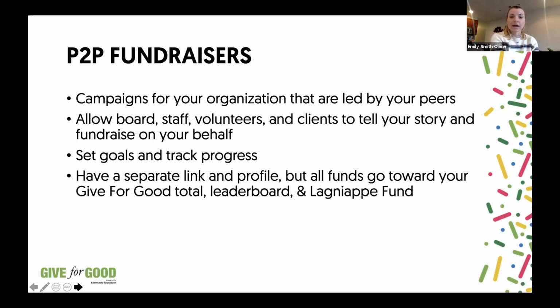And this starts right now. So people can actually go set up campaigns right now, and we'll be able to set them up through May 3rd, which is the day before Give for Good. And again, they have their own separate link and profile, but it all funnels through to your organization's profile, and you'll get that donor information as well.